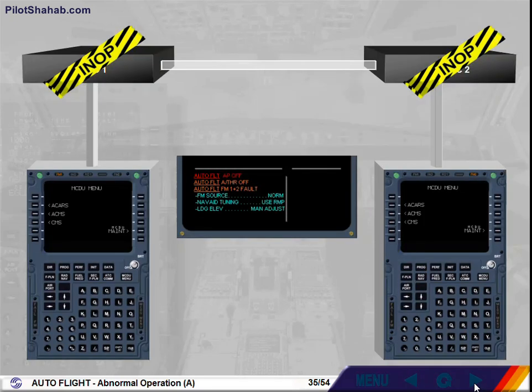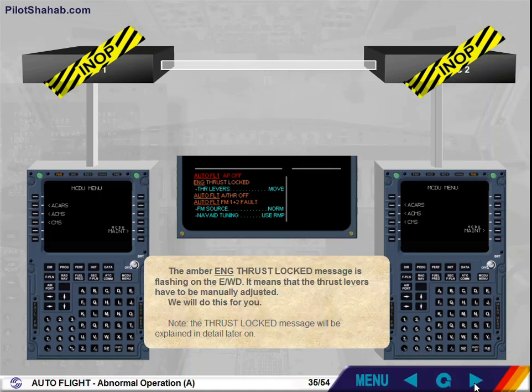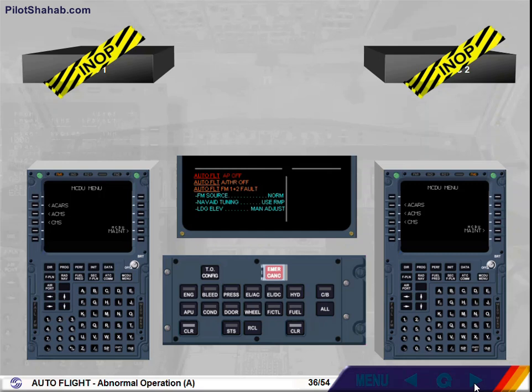The amber engine thrust locked message is flashing on the engine warning display. It means that the thrust levers have to be manually adjusted. We will do this for you. Note, the thrust locked message will be explained in detail later on. Auto flight autopilot off and auto thrust off are triggered on ECAM. We will clear them for you.